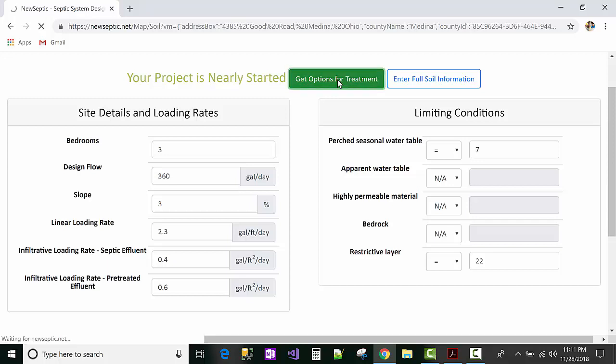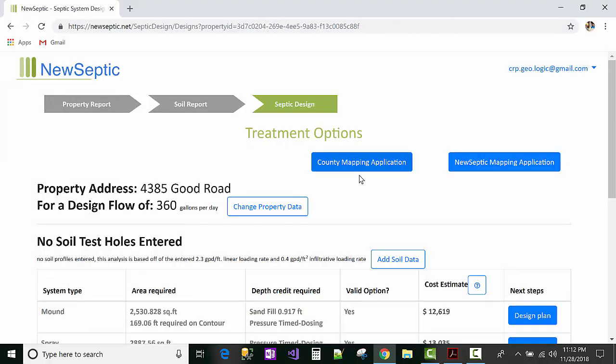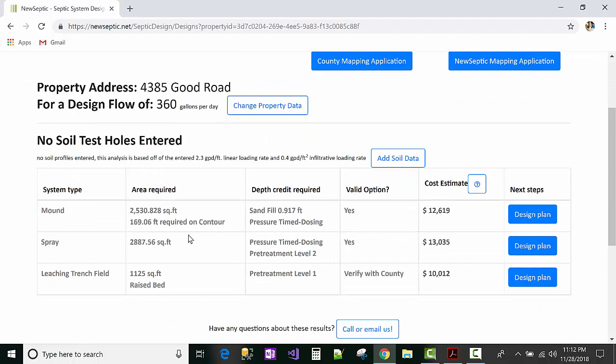So what NewSeptic.net is doing right now is generating options for treatment for wastewater treatment systems for this property. And what we're doing is comparing the depths to limiting conditions. We're comparing the loading rates, and we're generating this list you see here of options of systems that you can put in. And we tell you here the system type, the area required, the depth credits required, if it's a valid option. We give you a rough cost estimate, and then you can click any one of these buttons here and move on in a 2-step process and actually print out a design plan.